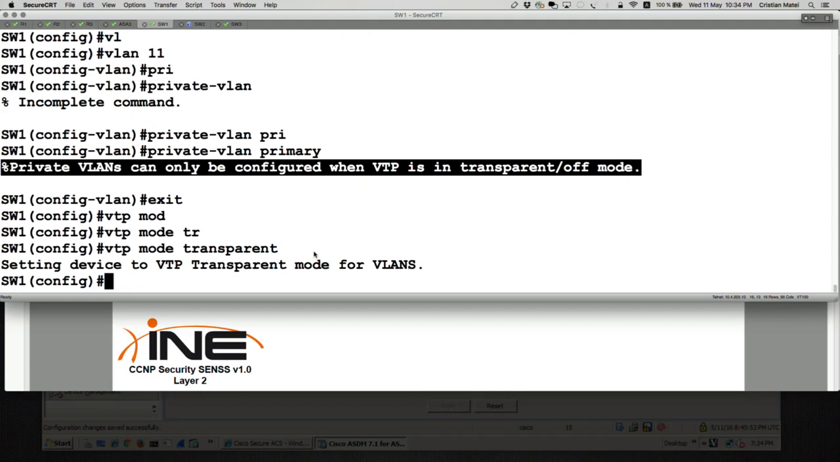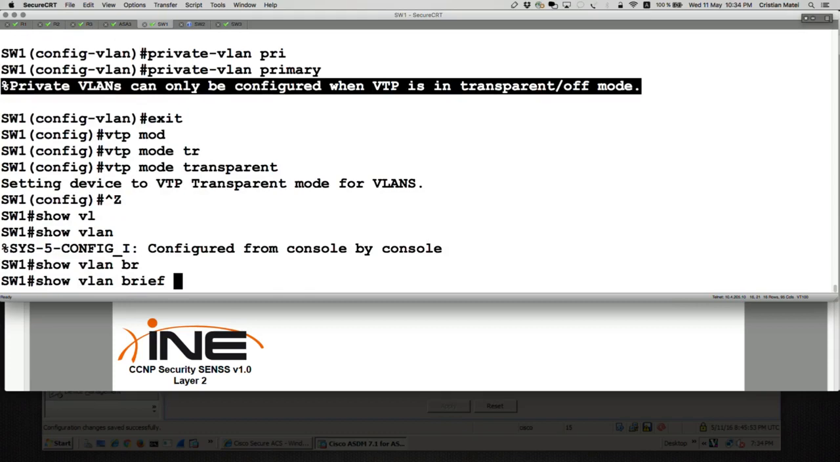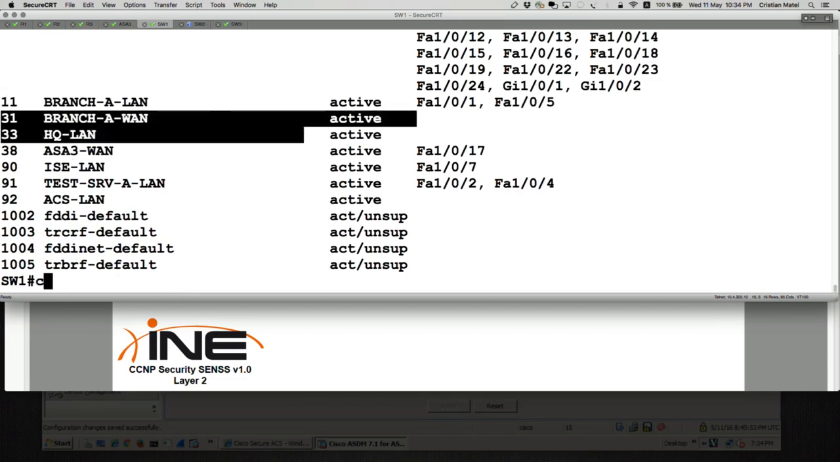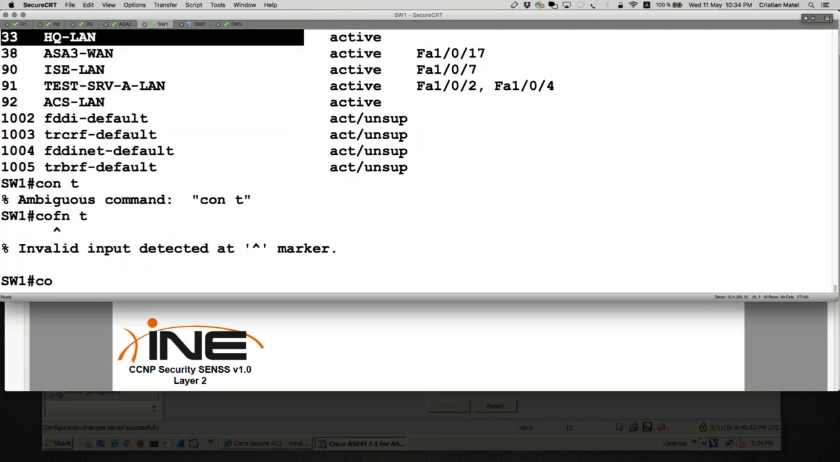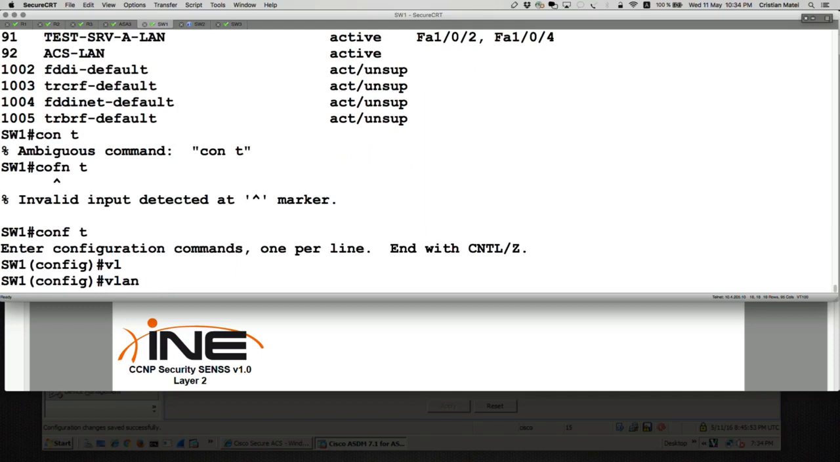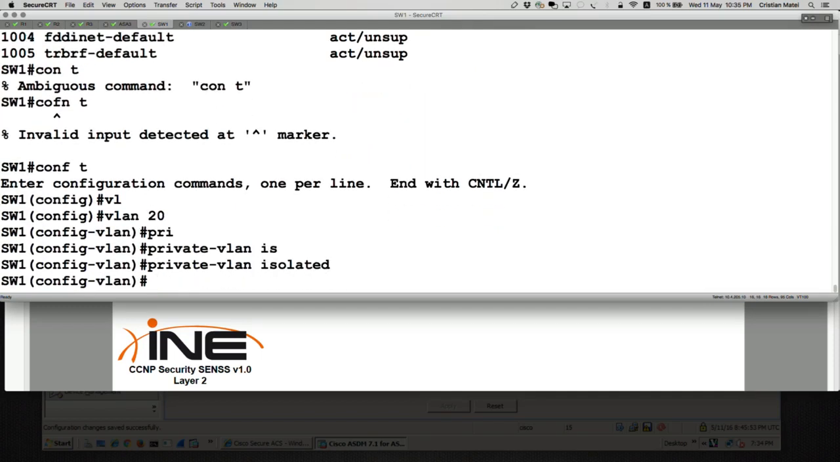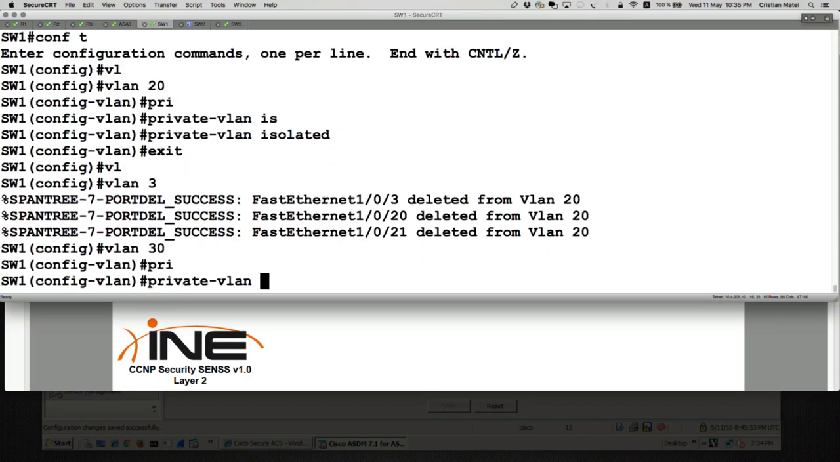So let's define the secondary VLANs. Let's make sure those VLANs 20 and 30 don't exist. Show VLAN brief 20 and 30, and they don't. So we first define the secondary VLANs. Conf T, and we say VLAN 20. We say private VLAN of type isolated. Exit. VLAN 30, private VLAN of type community.